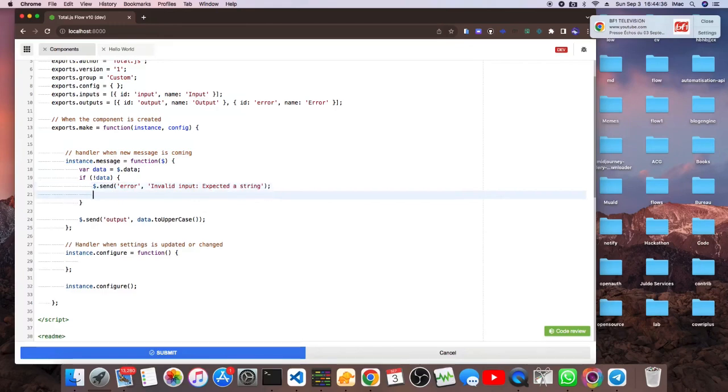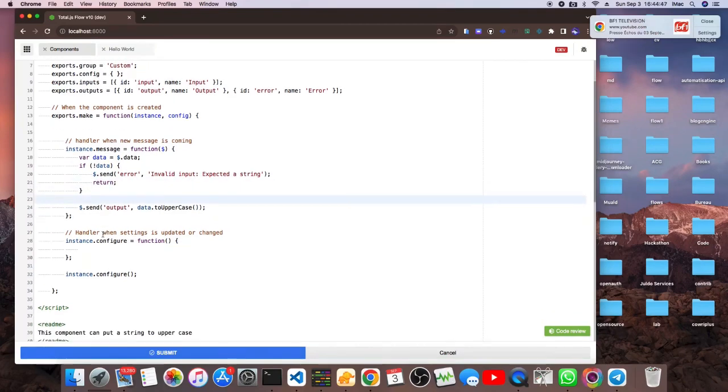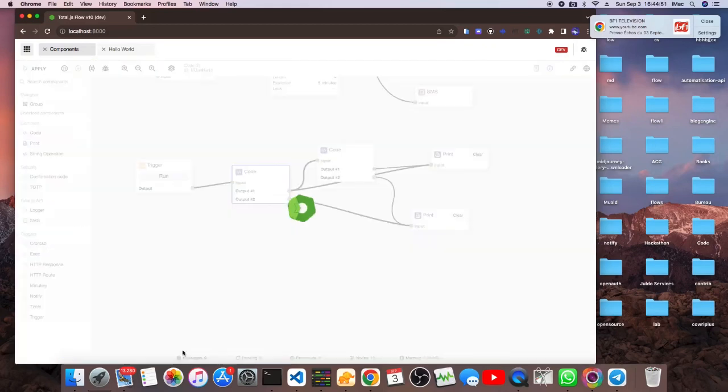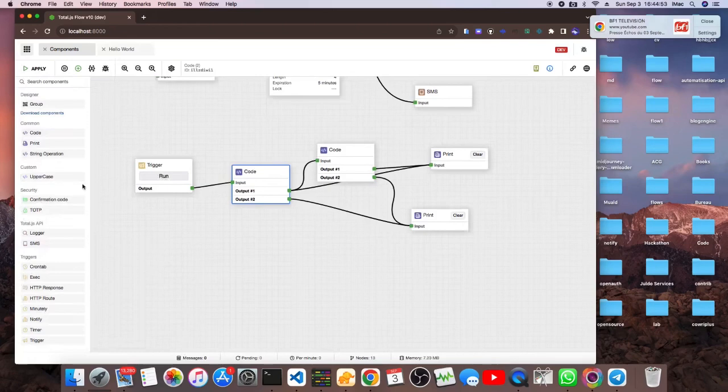This is very important, and most important, we have to return to not continue with this part. Okay, we want to exit the function. So it is so simple like that. Okay, I can decide now to save this component so that we see how it works.